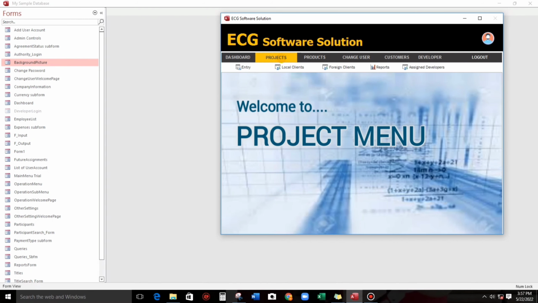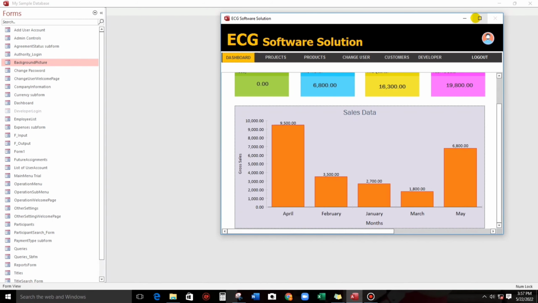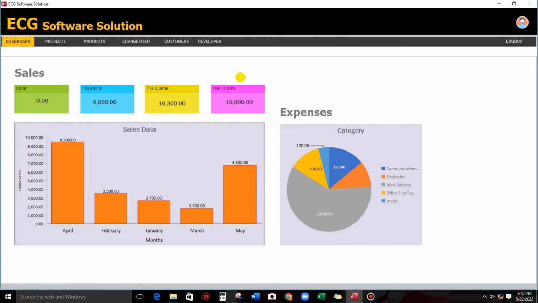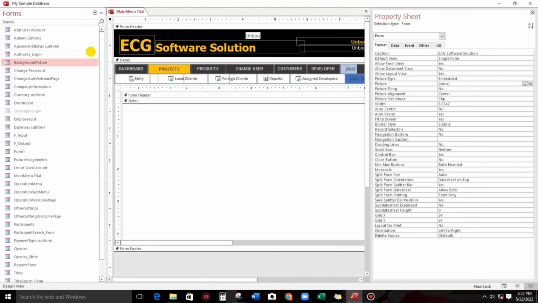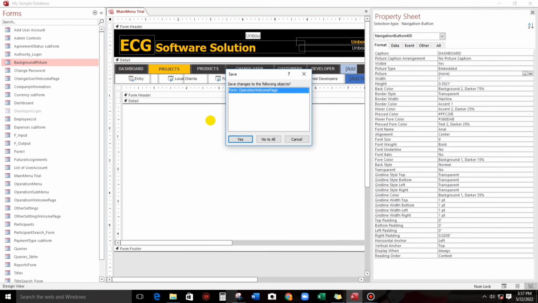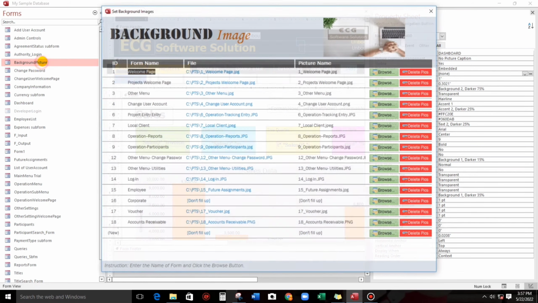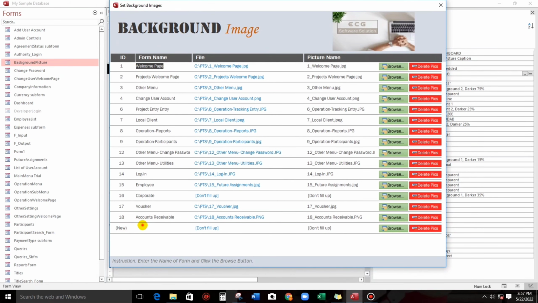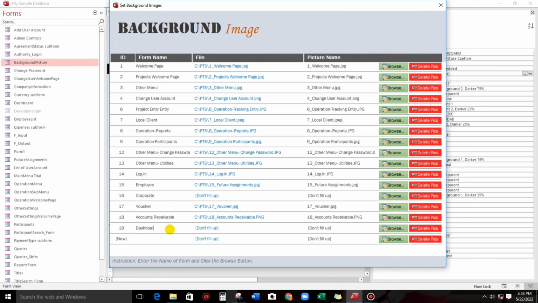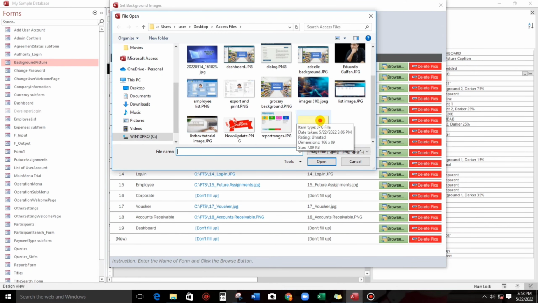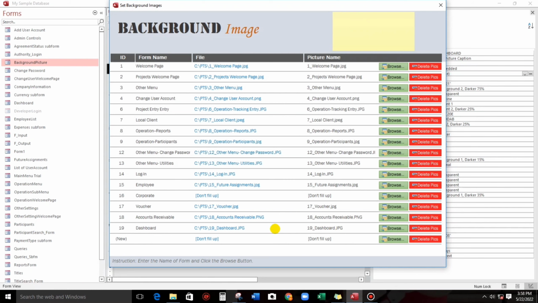So let us start. We'll try this one, guys, the dashboard, because it's plain white, there's no picture. So let's go to design view and then click this dashboard, and then let us go to background. We'll put here dashboard, we will enroll it. So dashboard, and then for the picture I will use this yellow one, and then close.